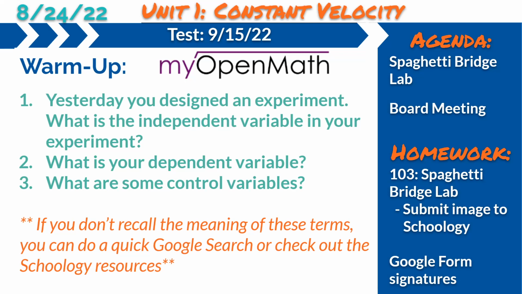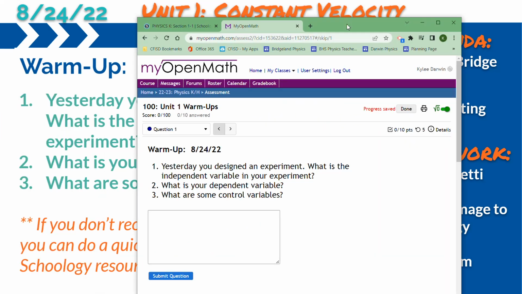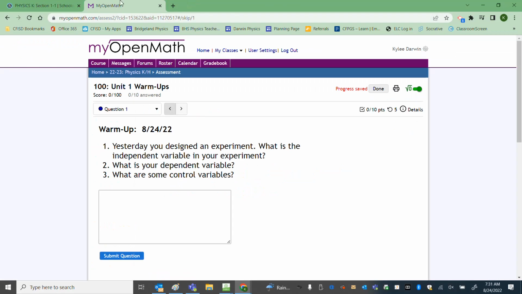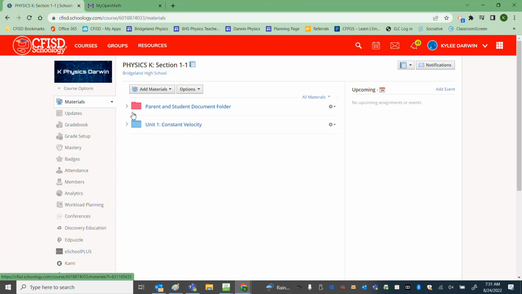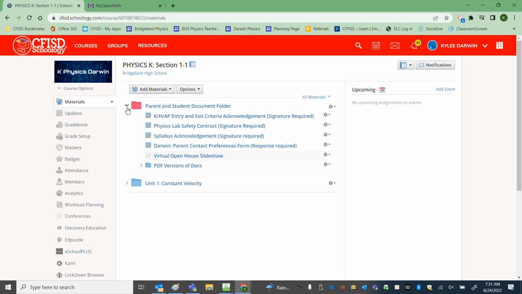Let me show you. Again, I handed you the paper yesterday, so that one's on paper. But the rest of them in a Schoology course are in this red folder that says Parent and Student Document folder. This is the K letter. Again, I prefer this on paper because they asked for that this year. This is a digital version of it. It won't hurt if you do both. It's not going to do anything.